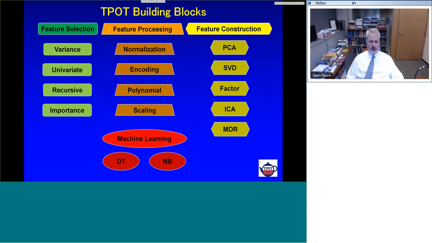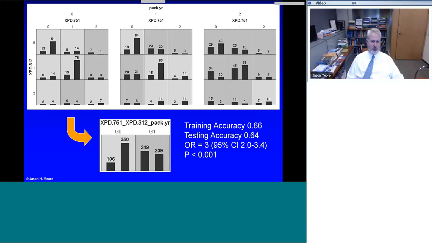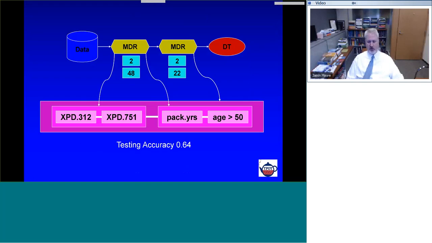So we ran TPOT a number of times, and this was the best model that it found. And it actually did use the MDR feature constructor in the pipeline, and combined 2 rounds of MDR feature construction with a decision tree. So in the first MDR step, it's looking at the pairwise combinations of all the biomarkers here, and then shown in the light pink boxes, it puts the 2 XPD polymorphisms together in one constructed feature. So it's doing the same thing I showed you here. It's taking the 2 XPD polymorphisms and mapping that 2-dimensional space down to a single new feature shown in the light pink box. And then it also took pack years of smoking and age above and below 50 and constructed a new feature with those 2 biomarkers.